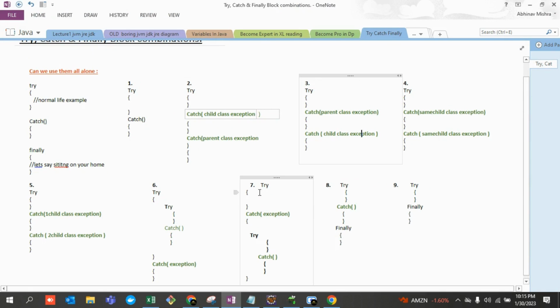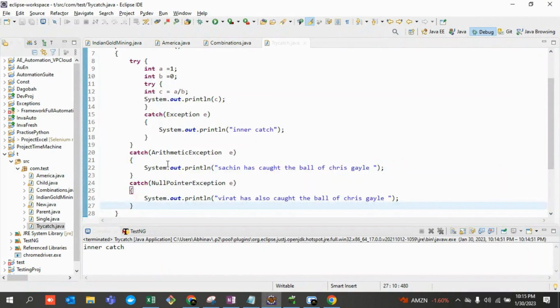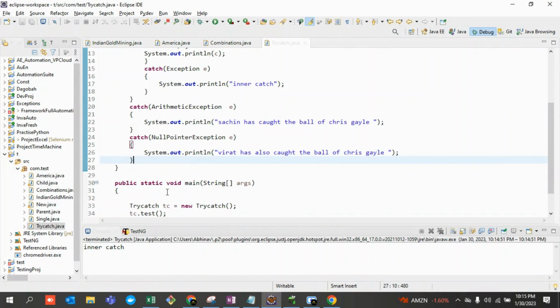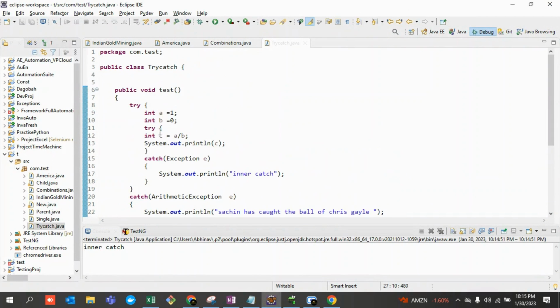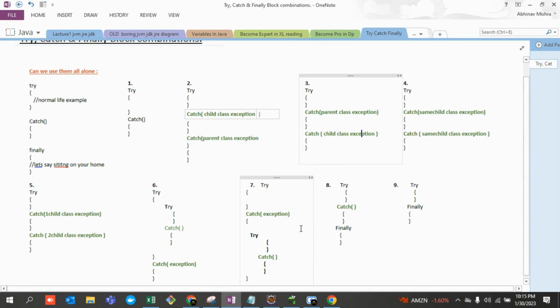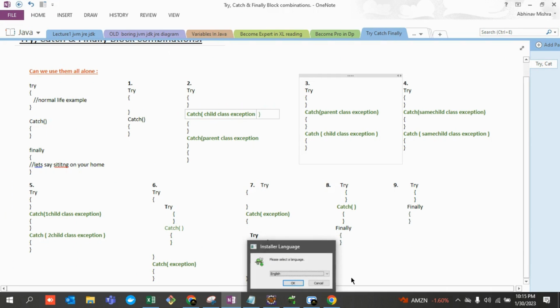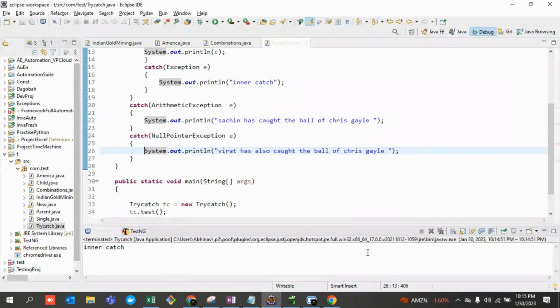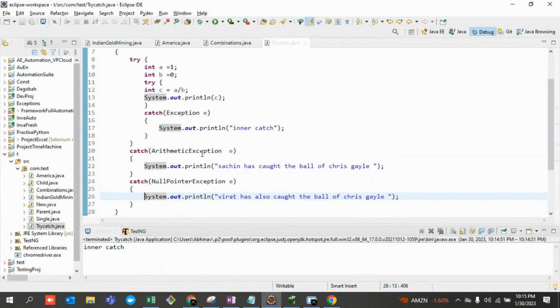The same thing can happen with your try inside your catch. You can again have a try catch block over here, right? So this kind of block of code can also be present over here, so you guys can try it for yourself. I am not giving you the example for that as well because it will make the lecture even bigger, right?